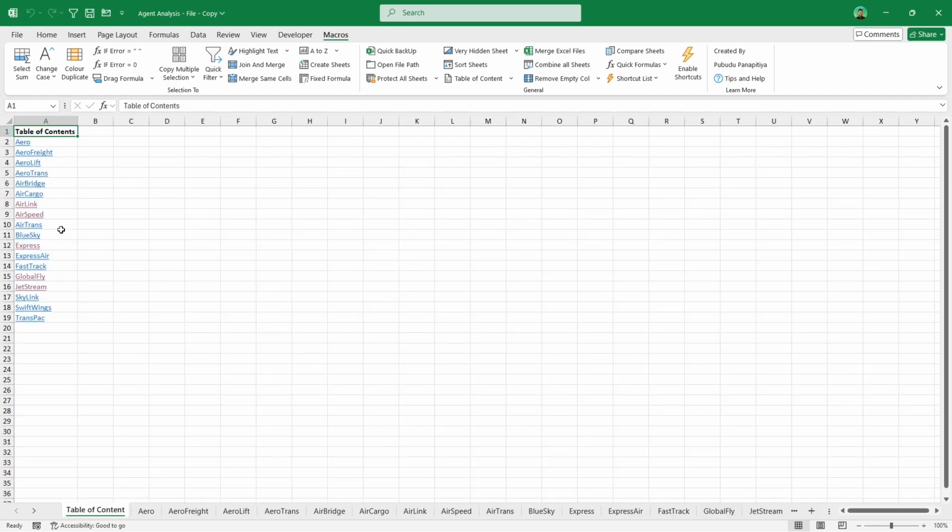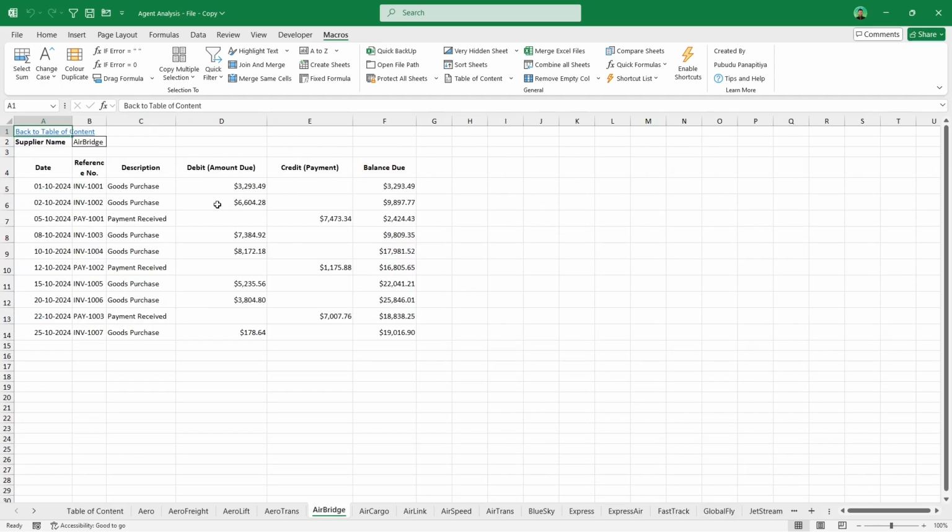If you want to clear the hyperlink you created, it's in the same place. You can go to Clear TOC link, then select the cell you want to clear. Done.